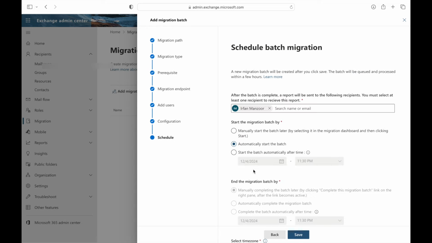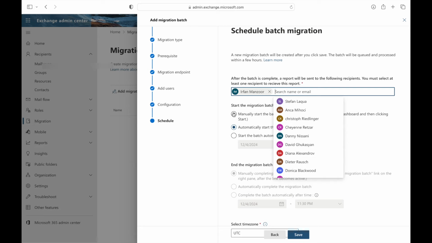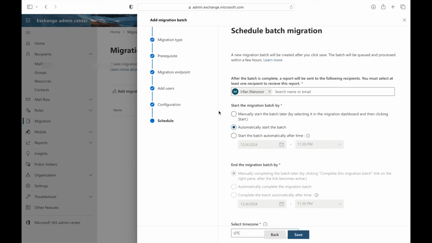Click next. Okay. From this part, it will ask you that after the batch is completed, a report will be sent to the following recipients. You must select at least one recipient to receive the report. This is my name over here, and it's up to you whether you send this file to someone else or not. And the second part is start the migration batch.